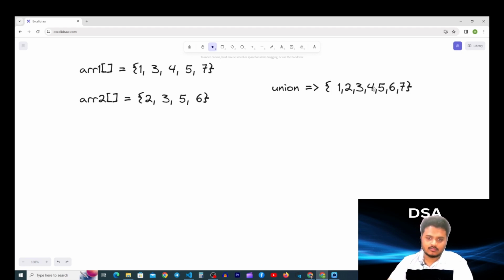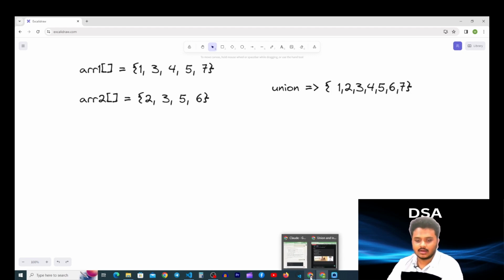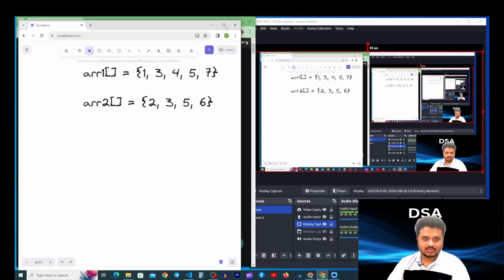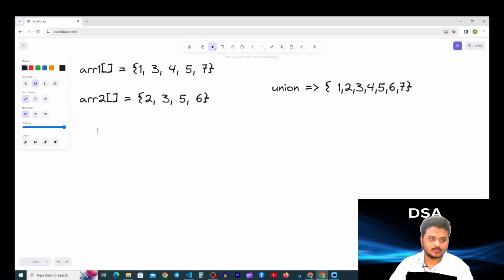We will add the element only once. Okay, so let's understand. First we will do the brute force solution, and then we will optimize it, right? So how are we going to solve the problem? Let's first take the brute force solution. What we can do in brute force is loop through array 1, and then check, because we need not add the duplicates.